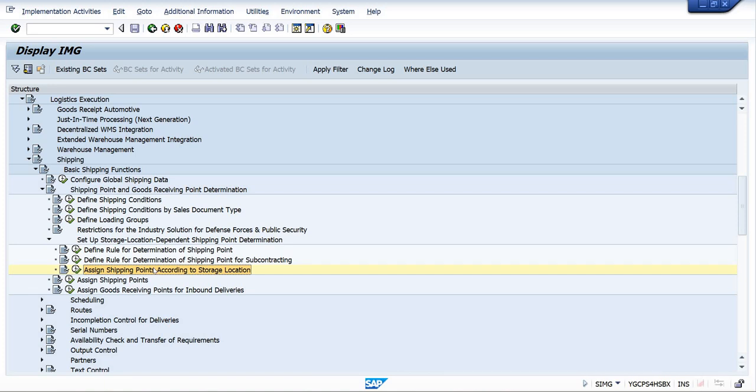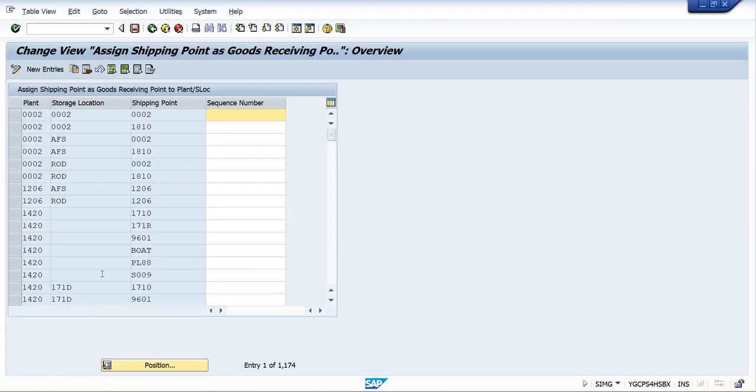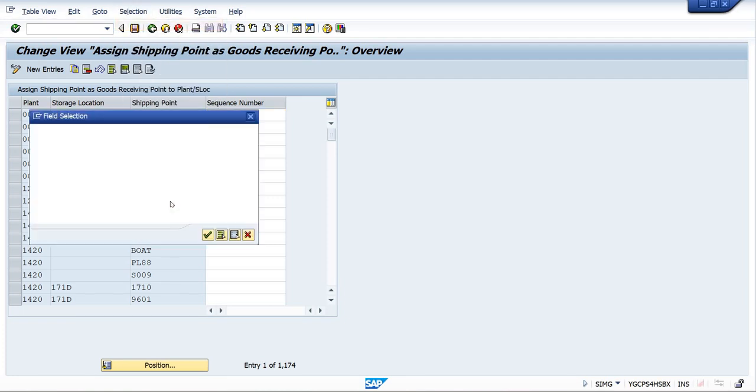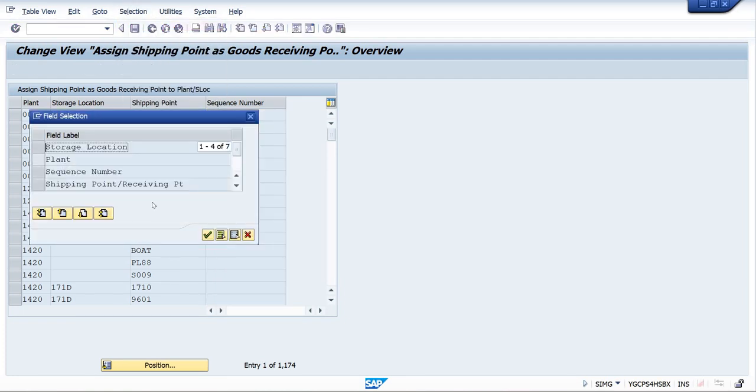For example, if there are small warehouses and there is only one point for shipping as well as receiving, in that case you can use the same shipping point as the receiving point. Okay, so in our case I'm going to use the same shipping point as the receiving point. So in that case, I'll go to assign goods receiving point for inbound deliveries. Click on execute. Check whether the entries are already copied.